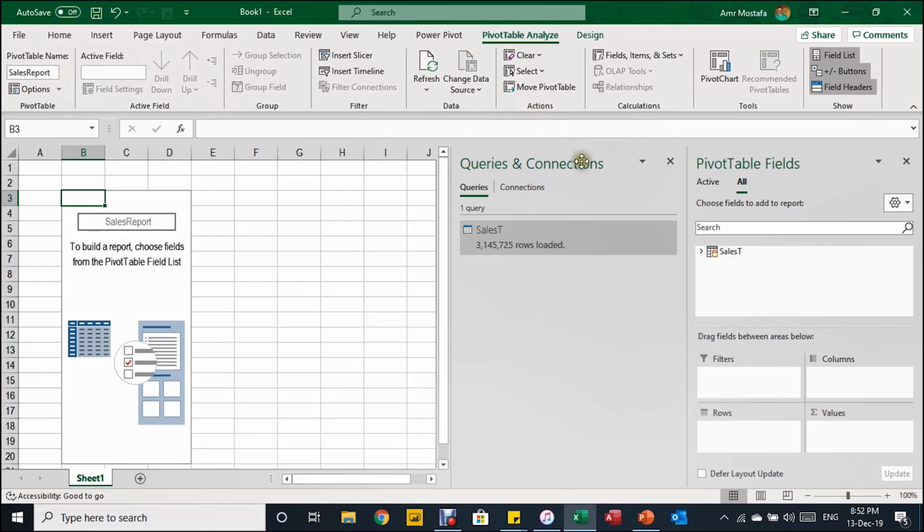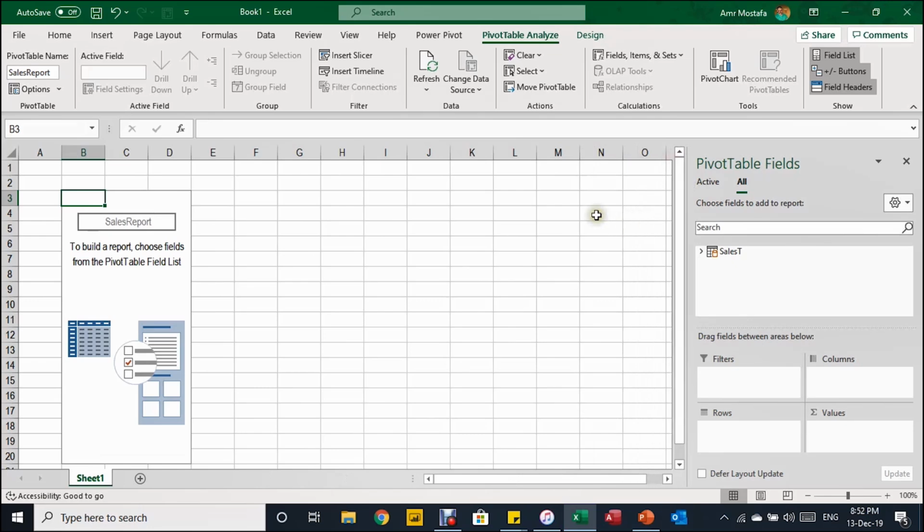Let me close also queries and connections, so we have enough space. You can see here the pivot table fields, and you can see your table here, and you can notice that there is a small database icon here inside the icon of the table, meaning that this pivot table is based on a data model. I will expand. Let's start with our measures. You can see here the 3 measures that we created, and the 3 measures start with a small icon like this F and X, meaning that this is a measure.